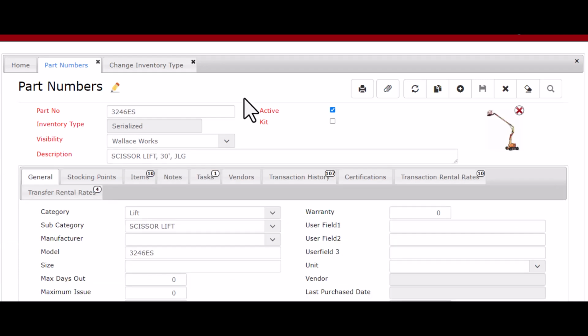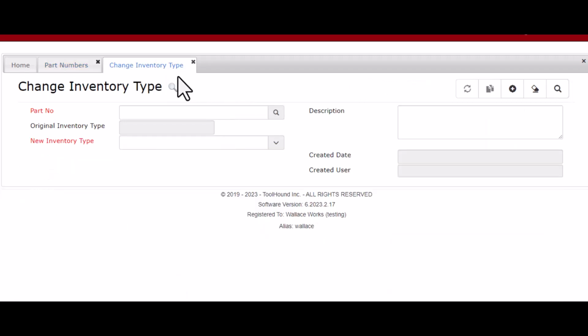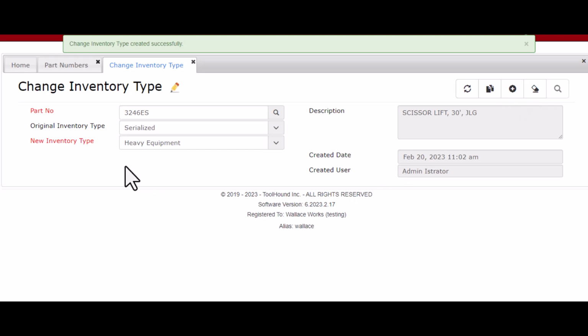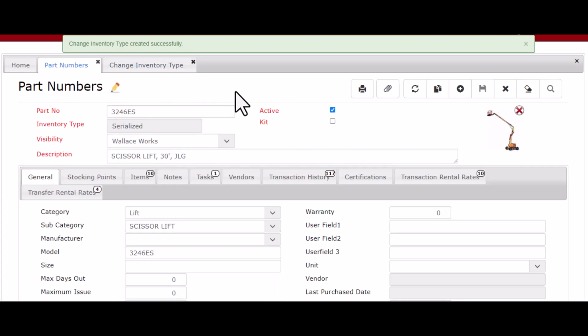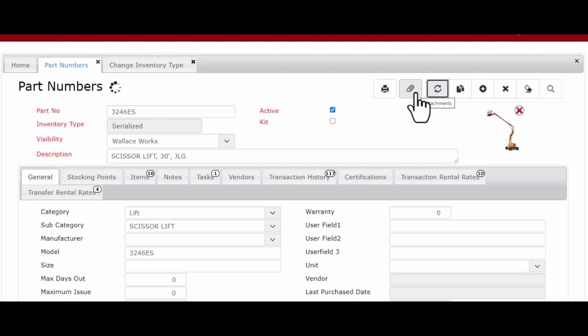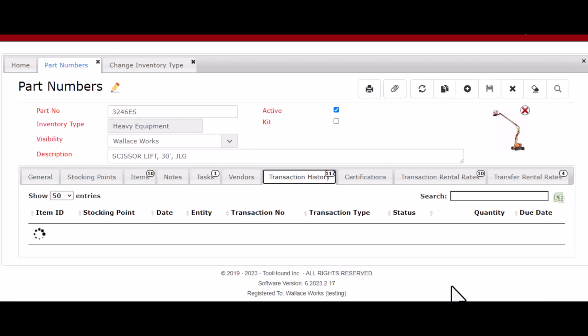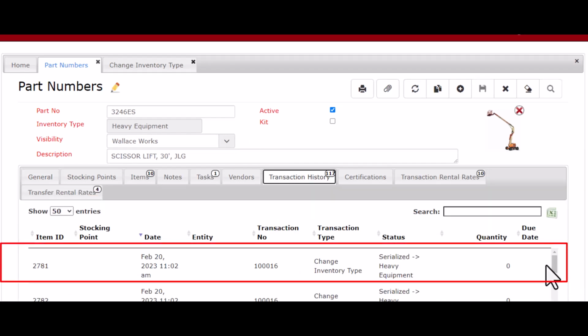We'll do something similar with this scissor lift. We're going to change the inventory type from serialized to heavy equipment. On the Change Inventory Type page, we click plus, enter the part number, select the equivalent inventory type, and click Save. Again, no warning. Refreshing the part numbers page, the only change has been to the inventory type, and viewing the transaction history, we view the event changing the inventory type from serialized to heavy equipment.